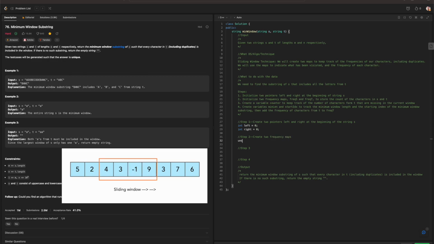We're going to call this unordered map character int and then frequency s. And then we will have the same for t. Then for step 3, we're going to create a variable counter to keep track of all the characters from t that are visited. So counter equals t.length.